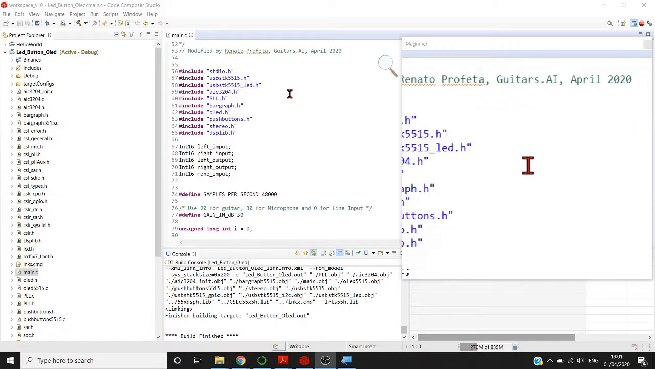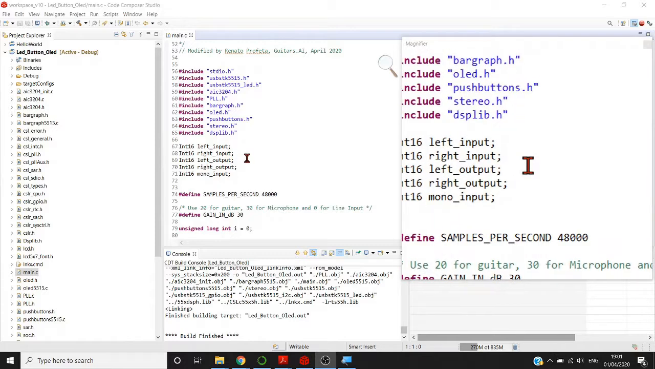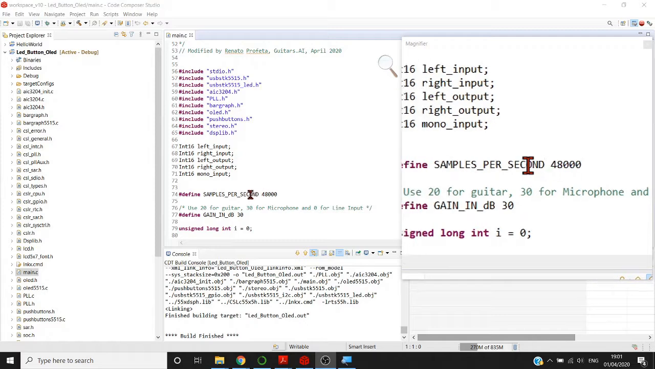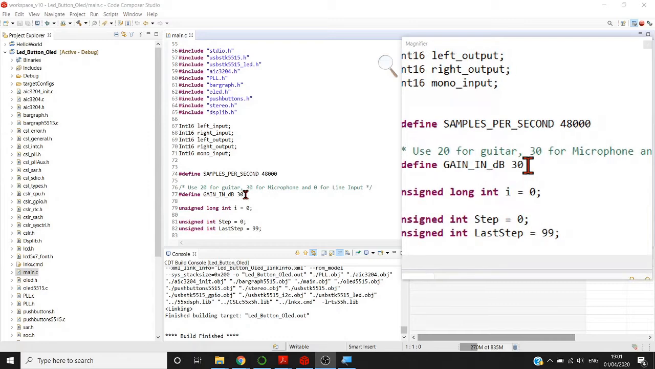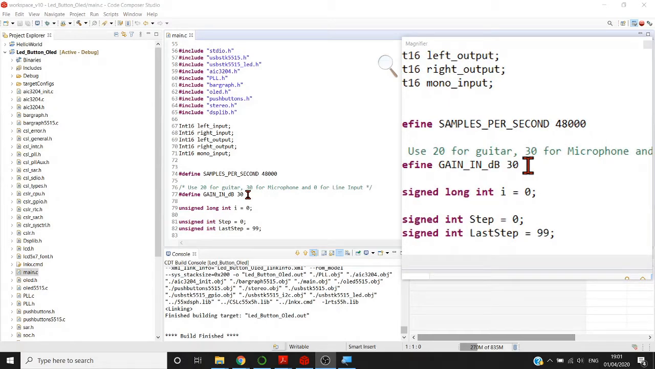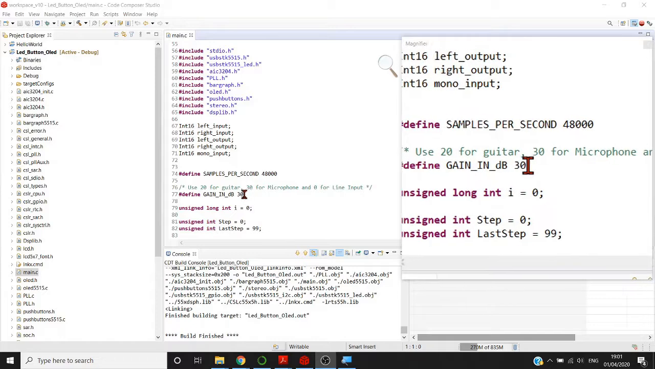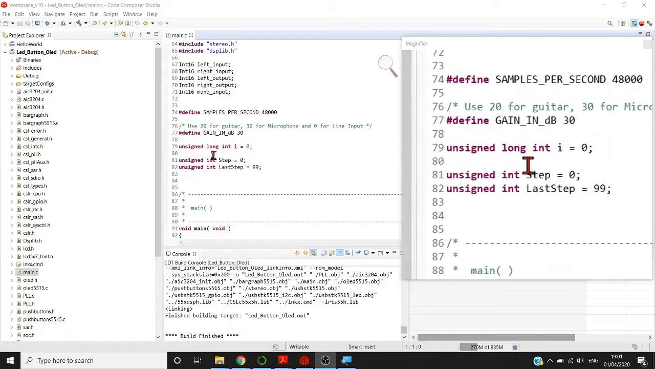Here we are defining the variables for left input, right input, left output, right output, mono input. It's the same as what we did in our previous example. We are going to use 48 kilohertz, so we're defining here the samples per second. Here you can adjust the gain. If you're using a line input, you can set a very small gain or no gain at all. If you're using a guitar, you can set it to 20 dB, or if you're using a microphone, you can set it to 30 dB.